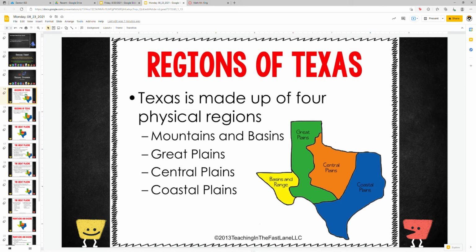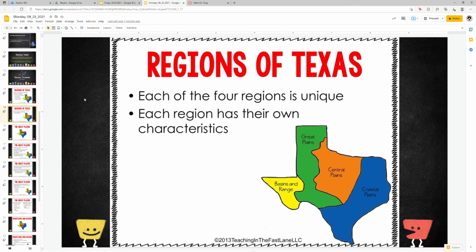To get us started here, we have a nice little diagram on screen that's color-coded for us. We've got our mountains and basins listed as basins and range in yellow on that map. We've got the Great Plains in green, the Central Plains in orange, and the Coastal Plains in blue. So those are our four major regions that make up Texas, or I should say four physical regions that make up Texas. Each of the four regions is unique, and each region has their own characteristics.